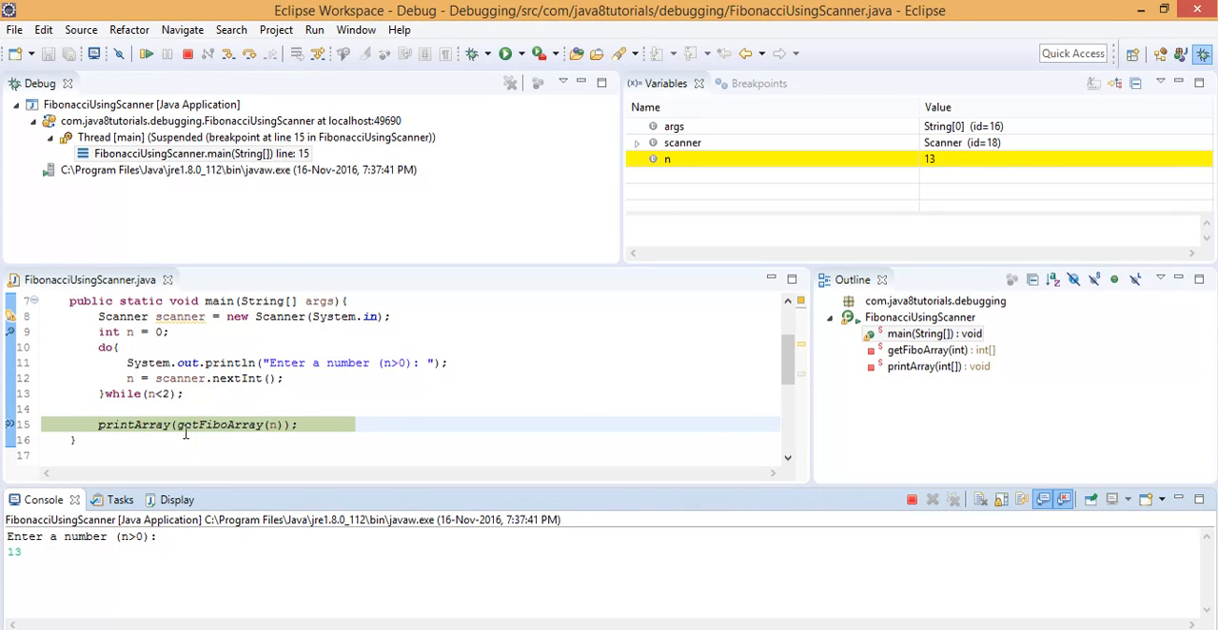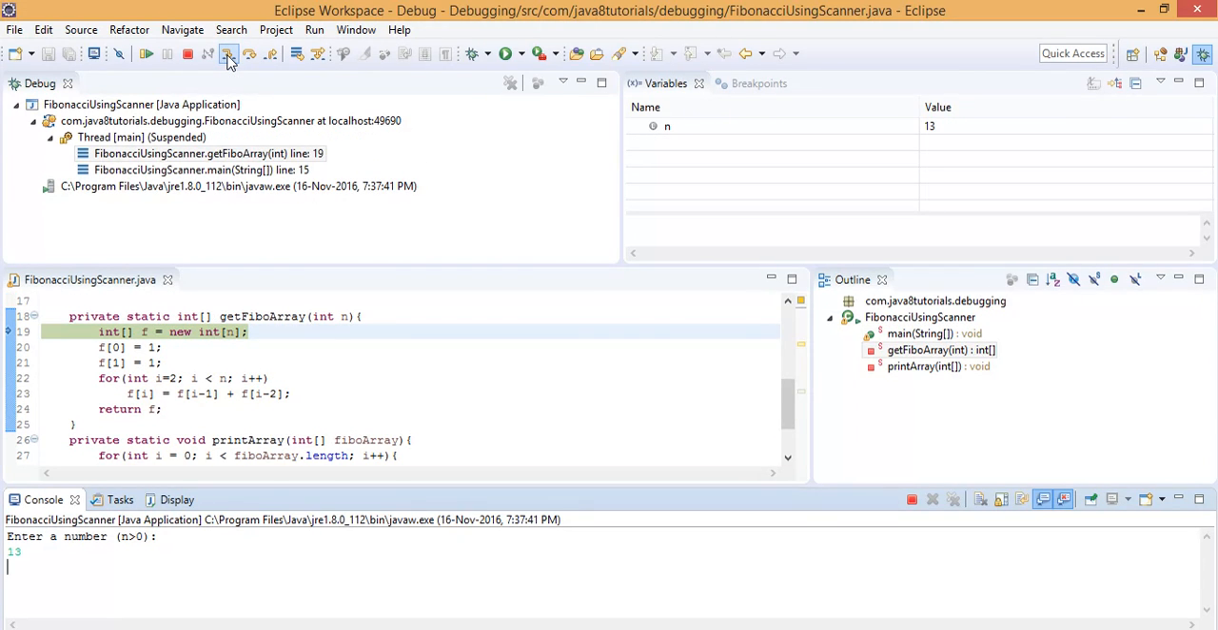Now we are in the print array call. This current line at which we are halted does a lot. First the method get fibo array will be executed and then print array gets executed. Now if we again press the step over button, we would skip over the methods. To go into a method, we need the step in button. So we will press this step in button now.